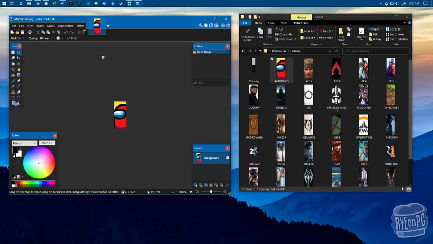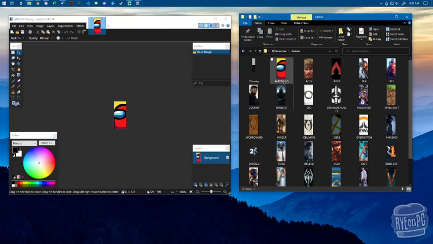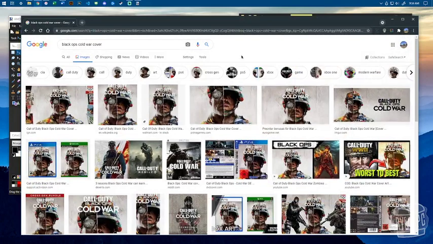So once you have your image opened in Paint.net, this is again just going to be used as a template. You'll need to go out and find the image that you want to use. I actually don't play the new Call of Duty Black Ops Cold War, but I'm going to make the image for it, because why not? Just to show you how to do it. So I've gone online already and researched and found a good image that I want to use for the Black Ops Cold War cover that I'm going to be using in my theme.